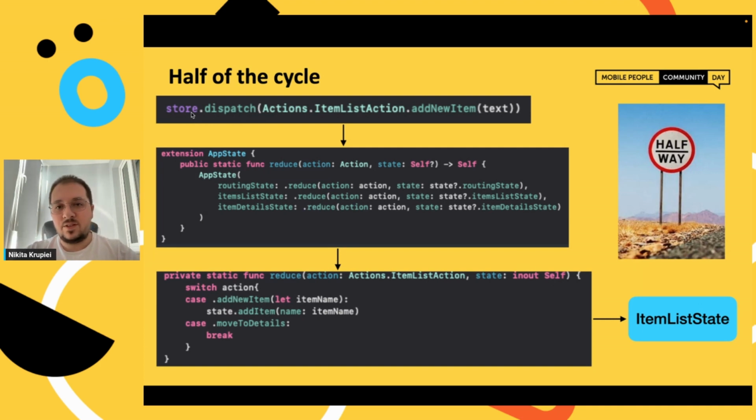After the user enters the new element and presses OK, the add new item action will be dispatched. It will come to the AppState reducer, which will lead us to the item list state reducer. Here we will go to the add new item action as it was dispatched, and it will update our item list state with the new element. After that, the store will update the UI with the new item list state, and the UI will update itself. So yeah, let's dive into how the UI updates itself.